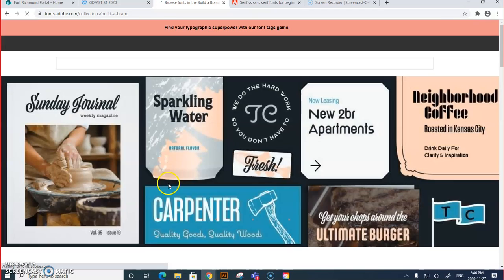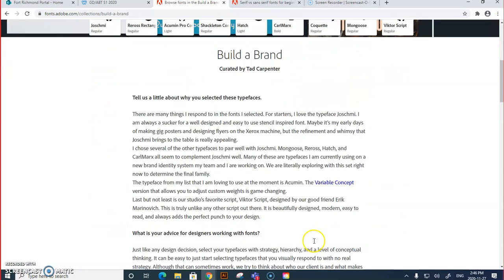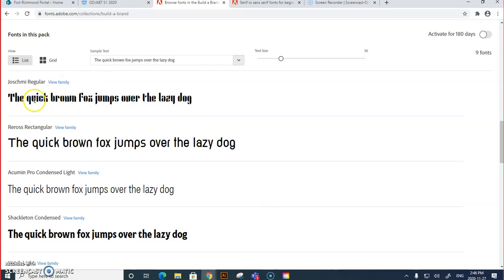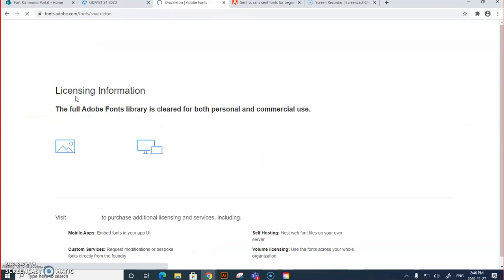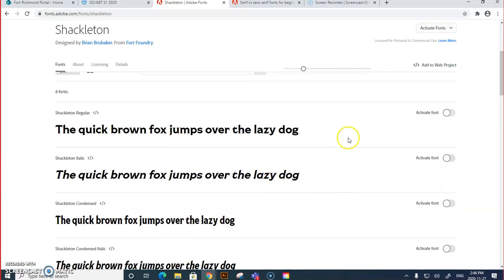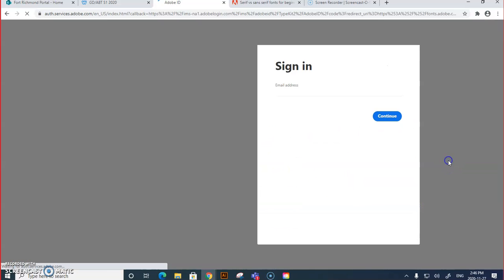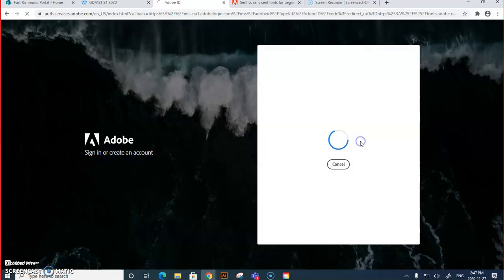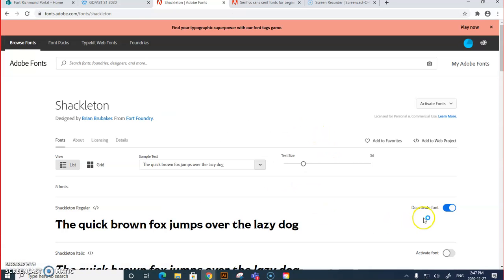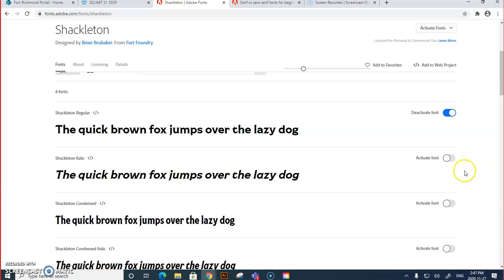So I'll view the pack. These are all free. It shows an example of what it's going to look like. I'm just going to pick this quickly, Shackleton Condensed. So I'm going to go view this family, and then I can toggle this on. I just have to log in. Okay, so I can do the italicized one of this. I can do the condensed one as well.